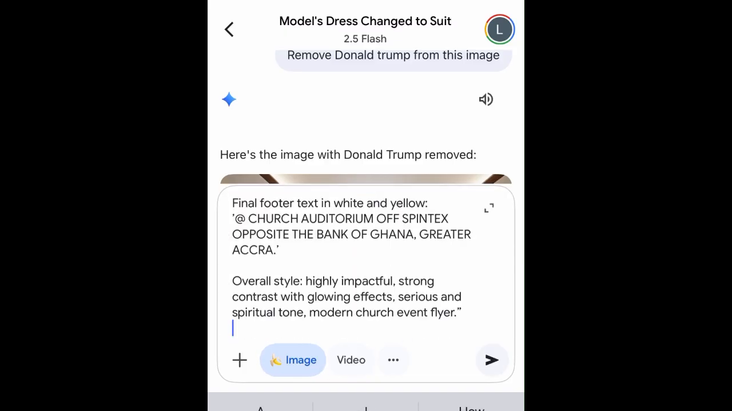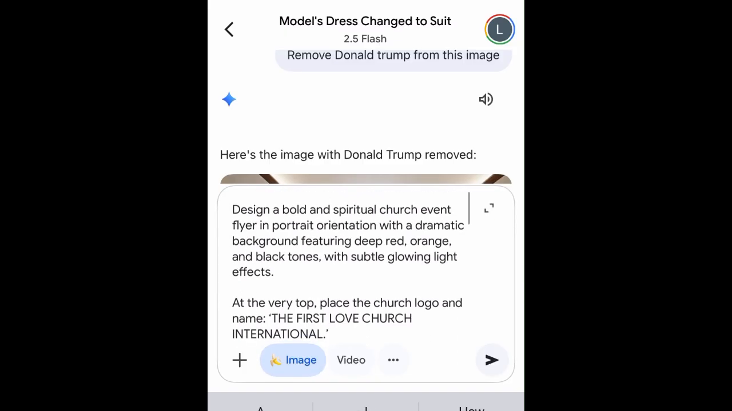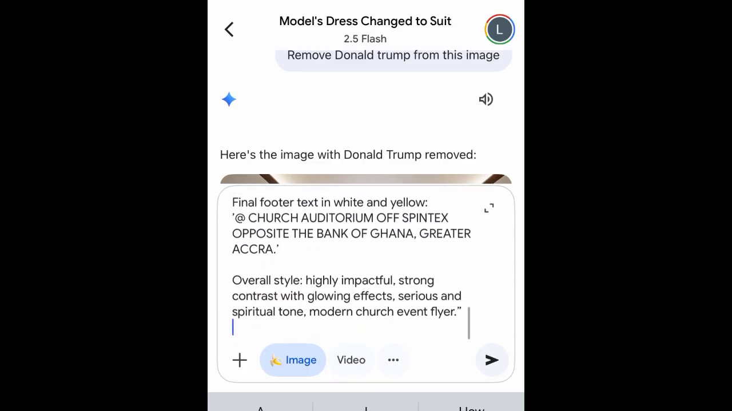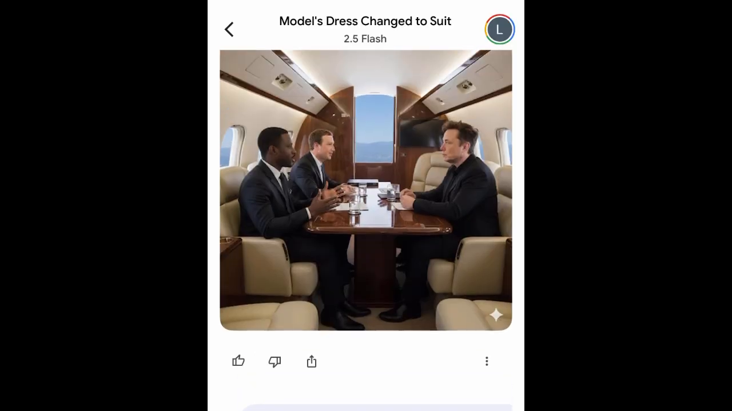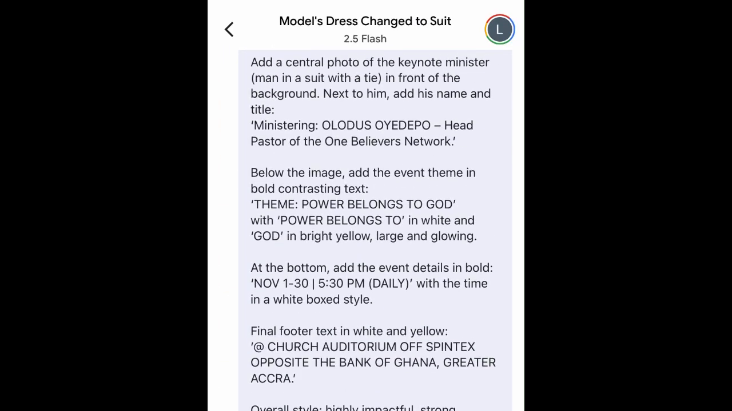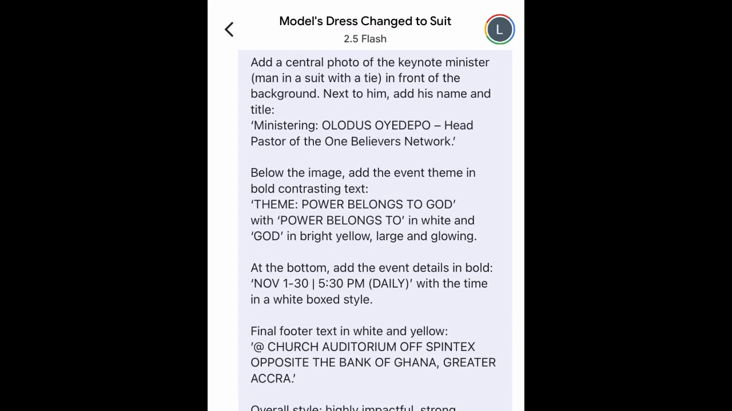So I have the prompt of the flyer. I'm going to show you how to do this in another video, but for now let's just test it and see how it creates a flyer from this prompt that I've written. In the next video I'm going to show you how to write this kind of prompt that will produce a flyer. So let's test it.